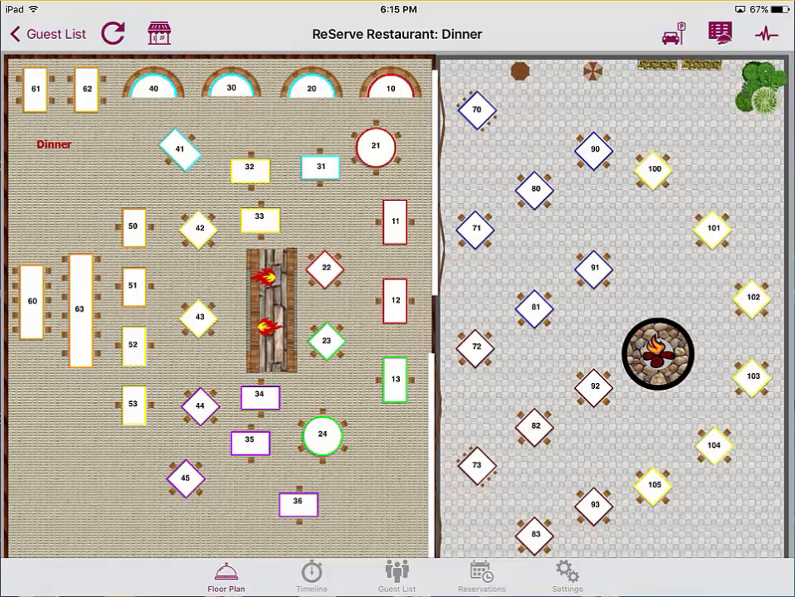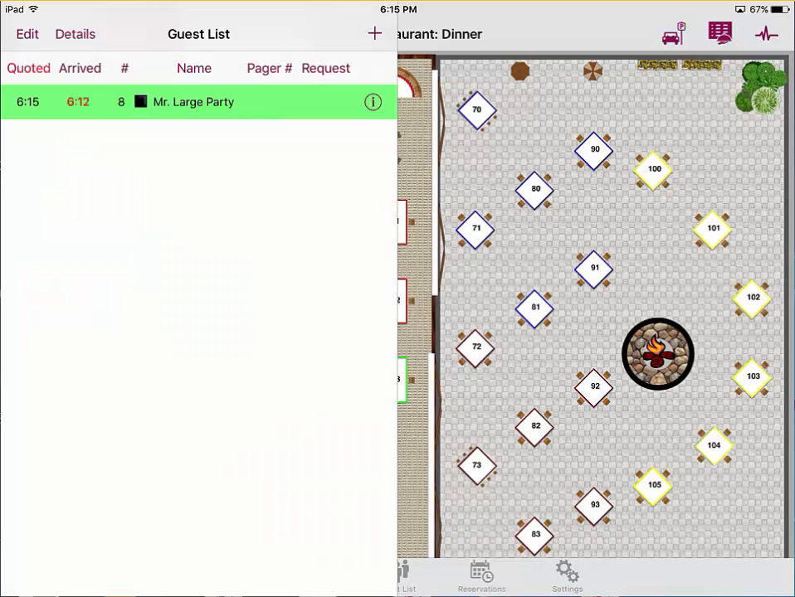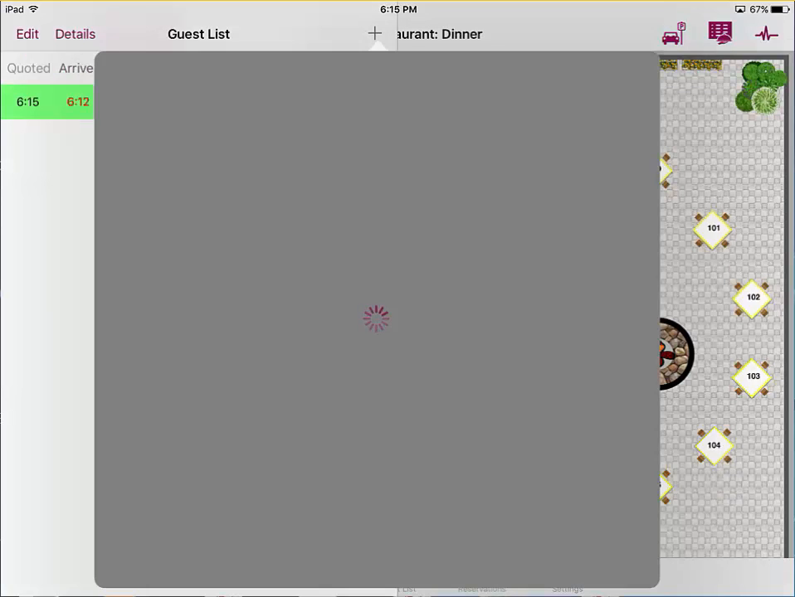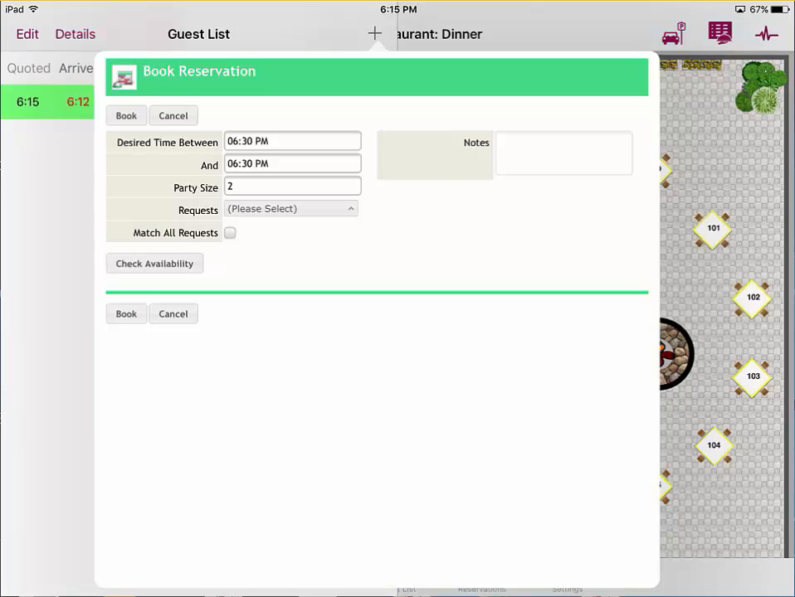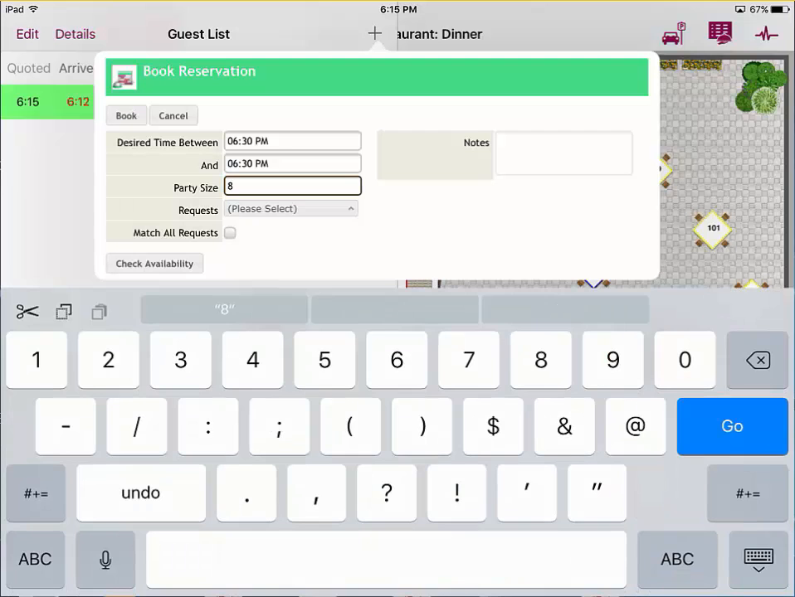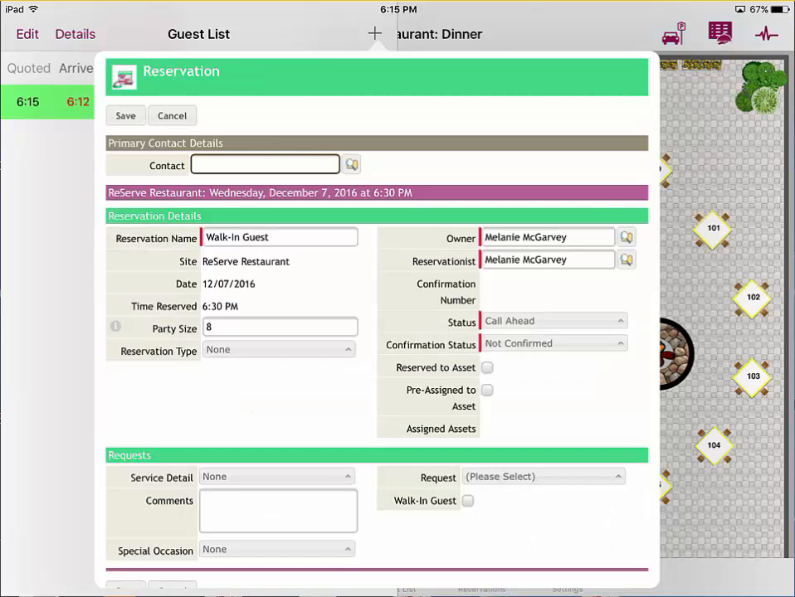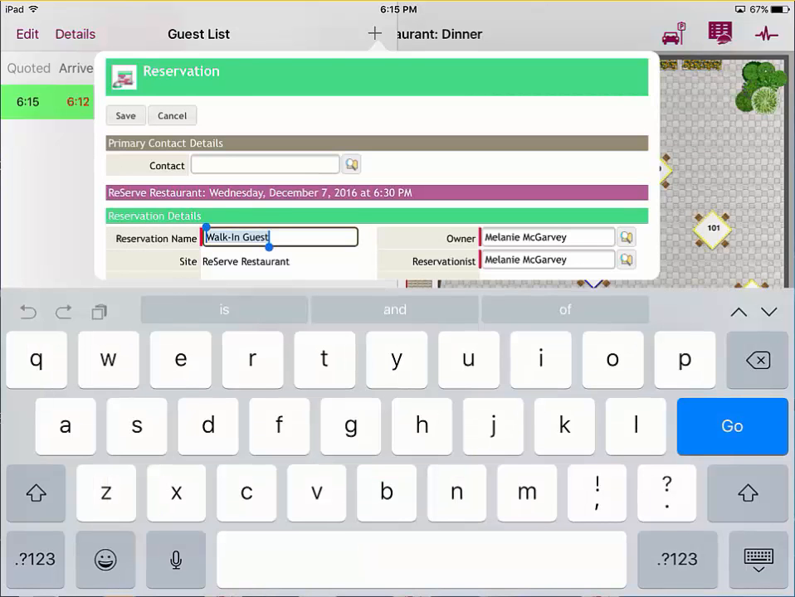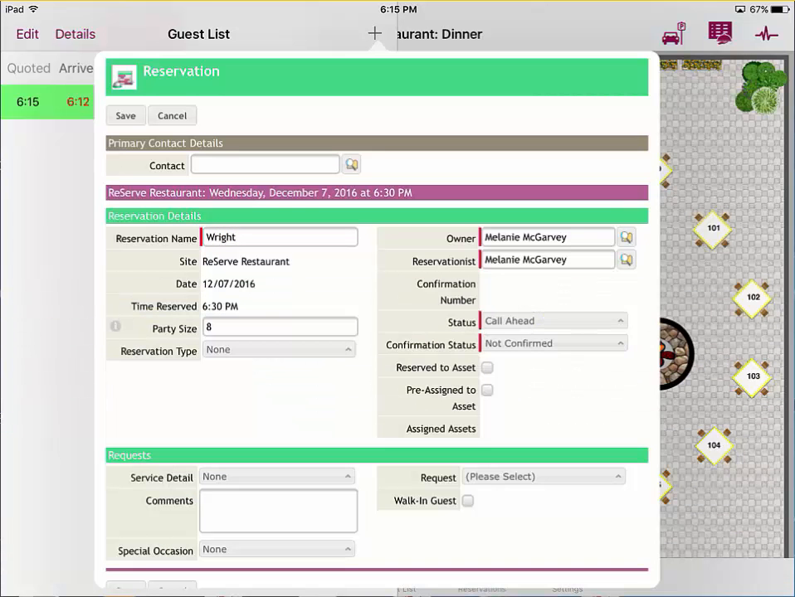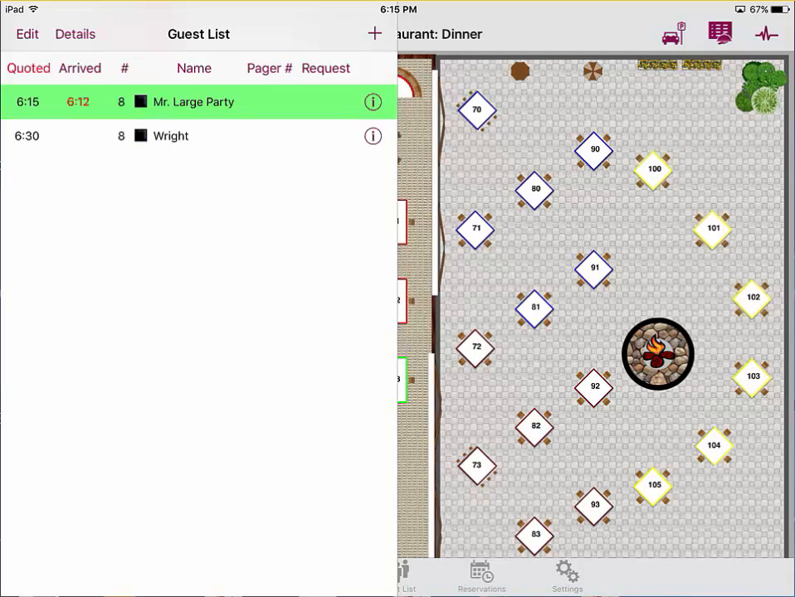Now let's take a look at seating large parties. I'm going to go to my mini guest list and add a large party by clicking on the plus sign to my mini guest list. I'm going to say that they are a party of 8. I'm going to go ahead and check availability, and they're going to be here at 6:30, and I'll go ahead and click or tap on book. In their information, this is the right party, and then I'll go ahead and save their reservation so it gets added to the mini guest list.